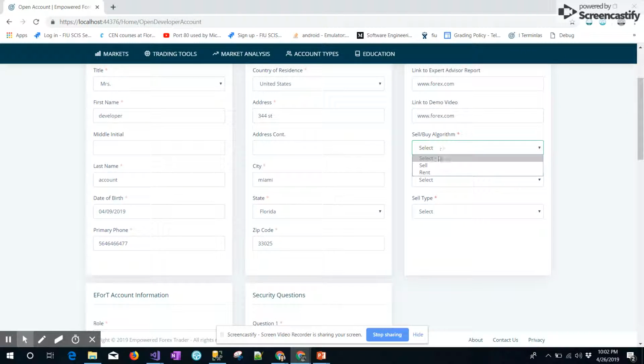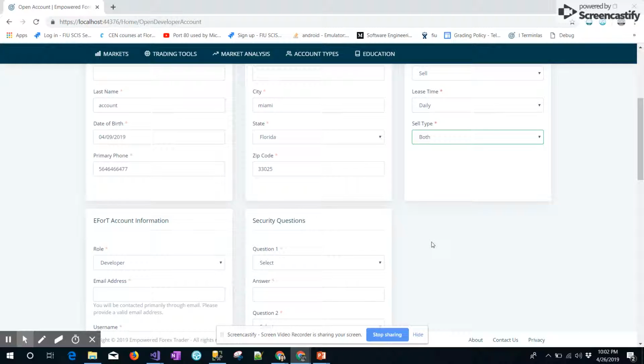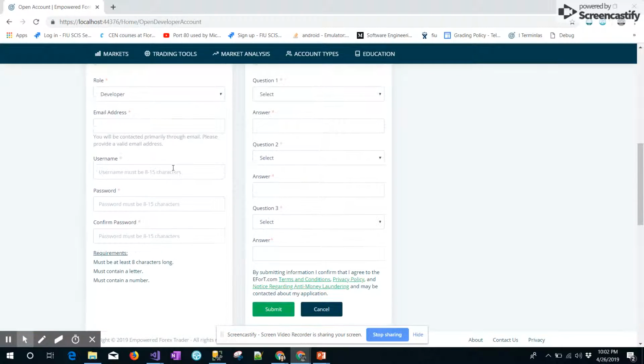We can select whatever algorithm he is interested in. Is he here to sell or to rent? So right now I just select one of the options, and the lease type, and these would be the sell type, how he wants to use it. And just give the email ID.